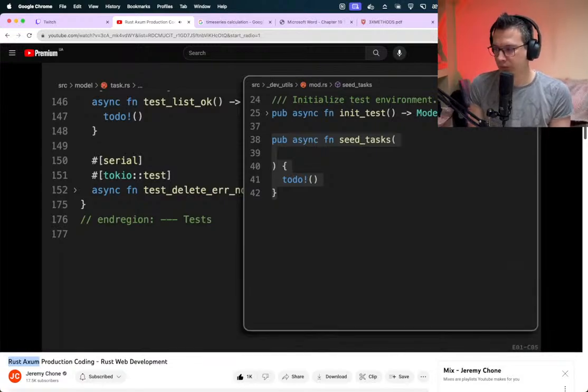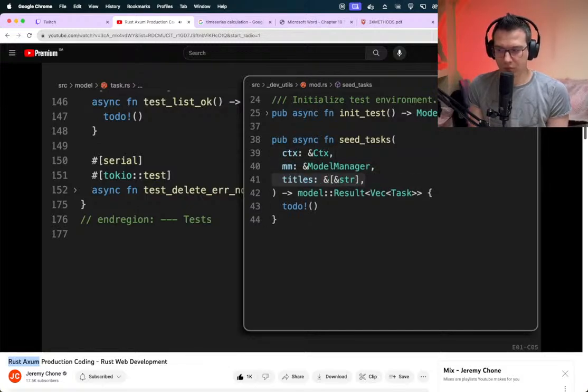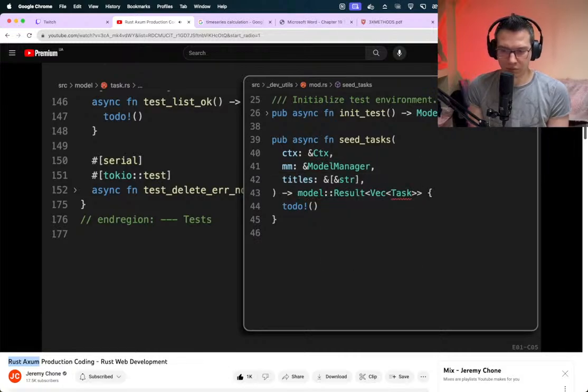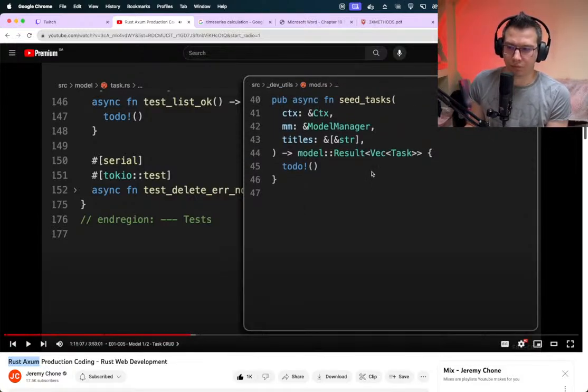And so it's going to return, and here we're going to be explicit, model result of vector of task, and it's going to take the CTX, the model manager, and the titles can just be an array of strings. So we're going to do the import. And so in this case, our dev utils will have a dependency on the model layer, which is okay. The other way around is not.